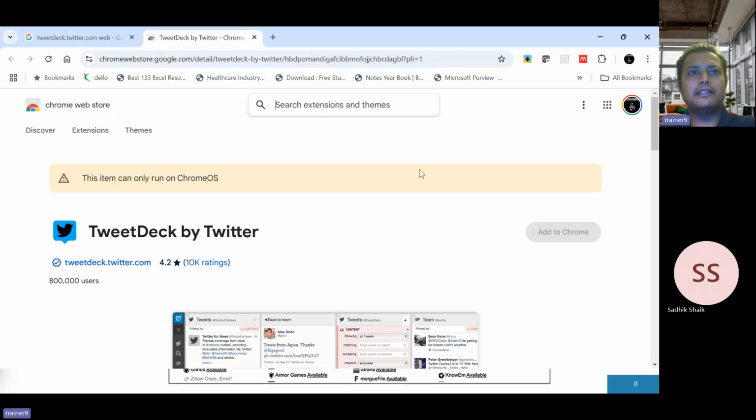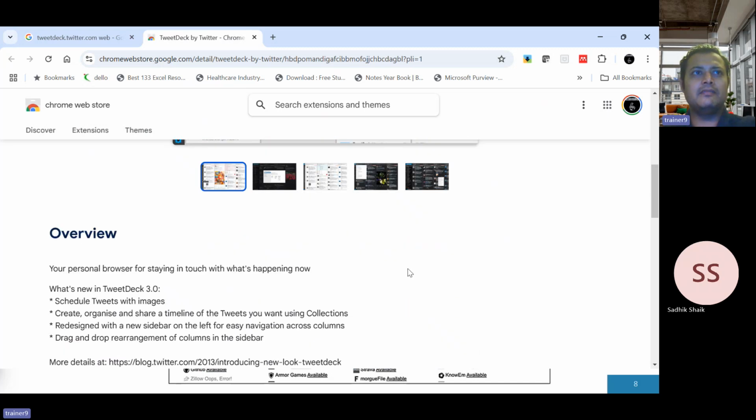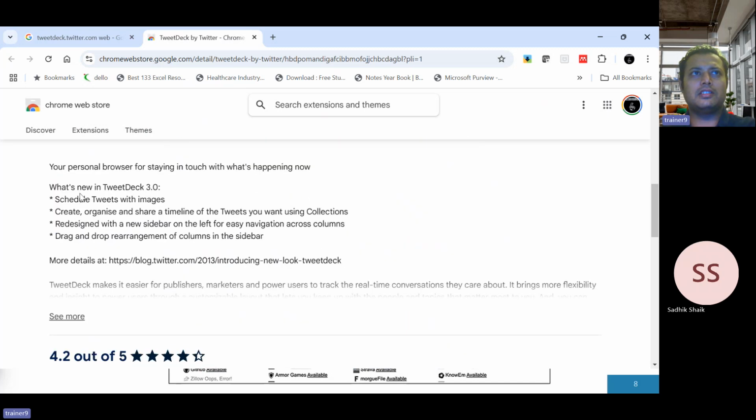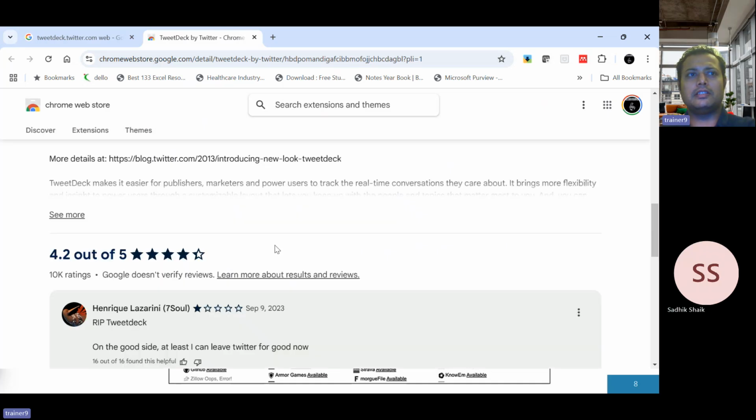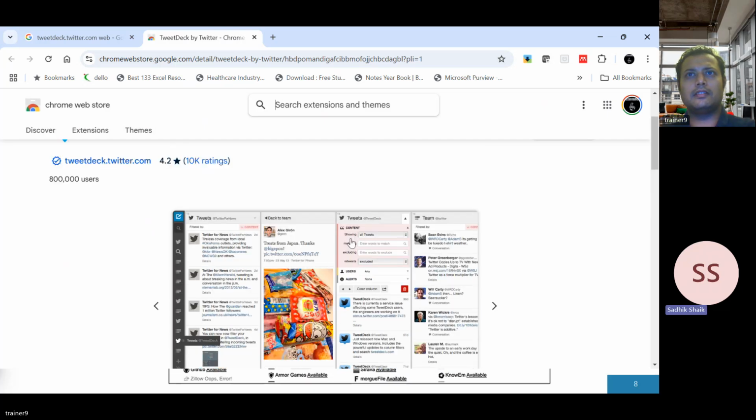This TweetDeck is owned by Twitter itself, and it has a lot of these features. It will help you monitor specific user tweets or any kind of notifications. You can see what's new in the tweet tag, and a timeline of all the tweets. This is something you can use.